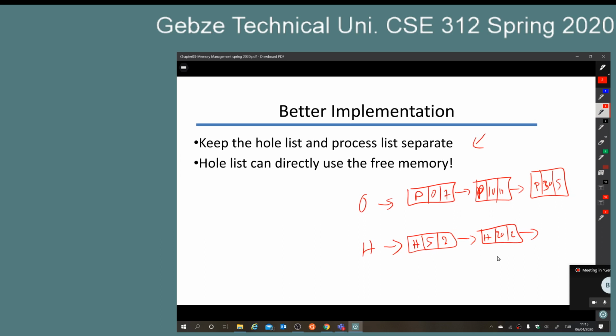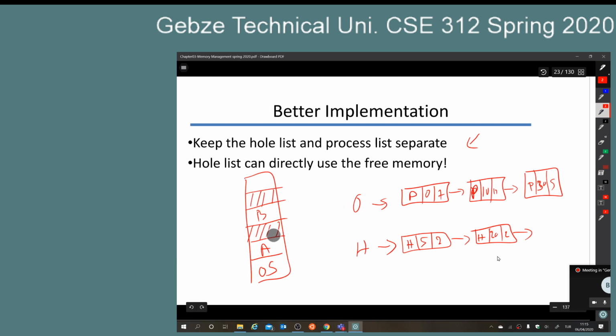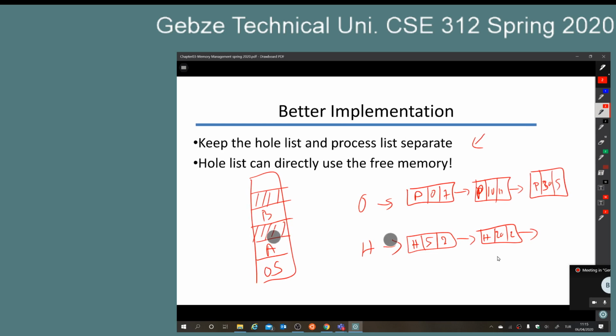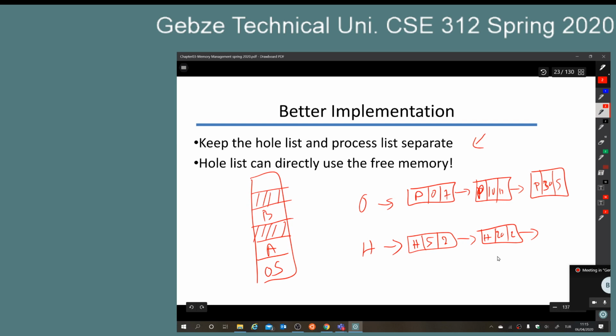Okay, what did we say? Let's say this is our operating system. Process A, empty space. Process B, again empty space. Use one of these empty spaces to keep your hole list. Nobody's using them, so you can use them to keep your hole list. The nice thing is that if there is no available space, then you don't need the hole list, right? So that's one idea where you could be more efficient.